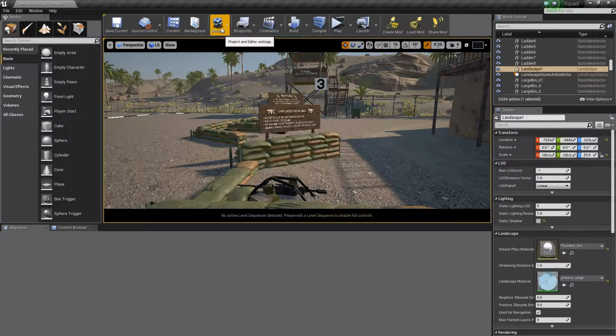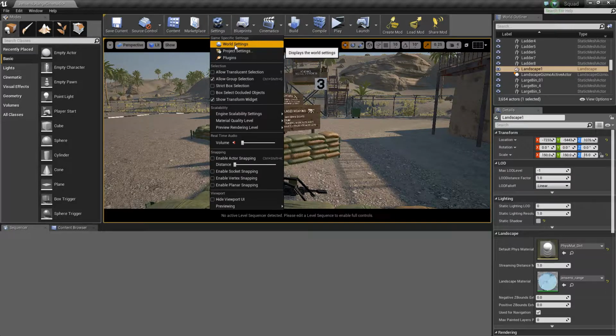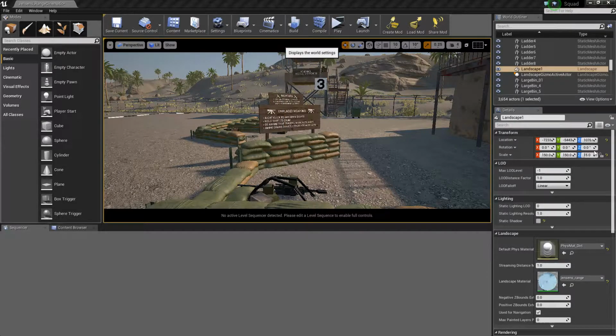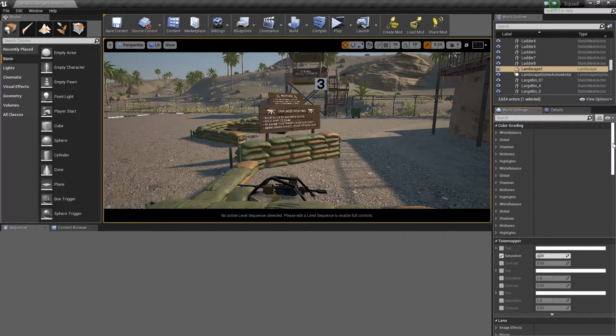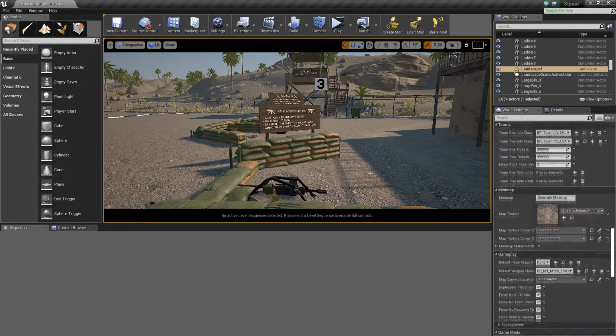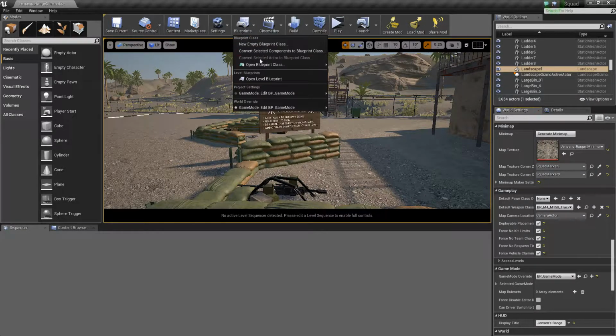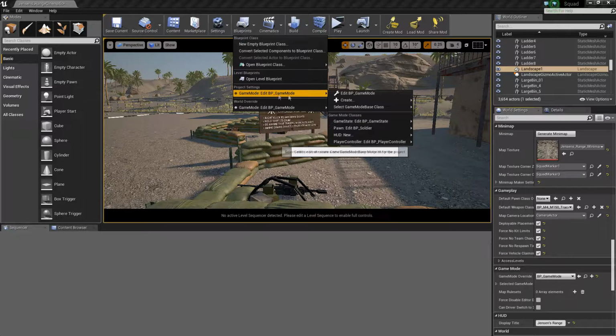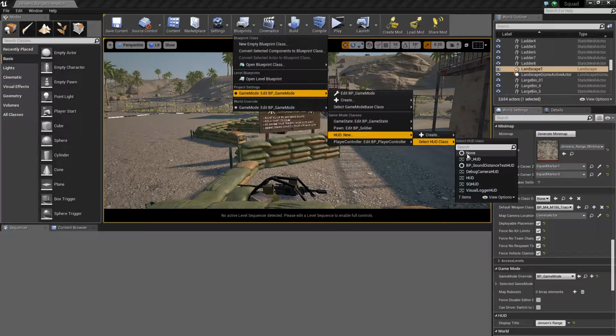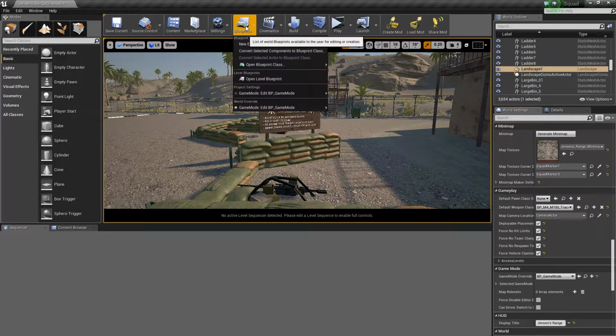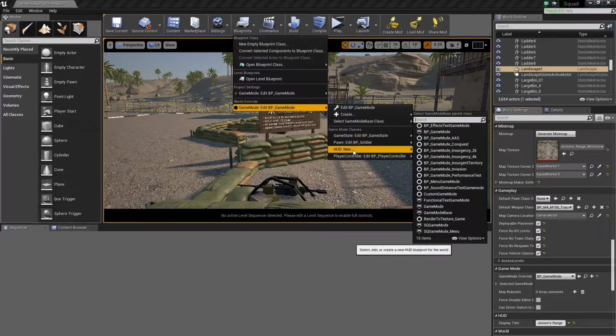Perfect. Now click Settings here in the top left and click World Settings. Scroll down in World Settings and look for the Game Mode. Make sure this Game Mode override is set on BP Game Mode. After that's done, click on the Blueprints tab, go to Project Settings, go to the HUD class, select HUD class, and make sure it's set to none. Go back and do the same for the override.